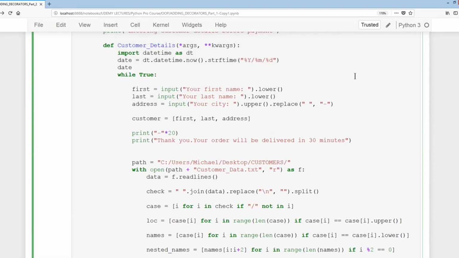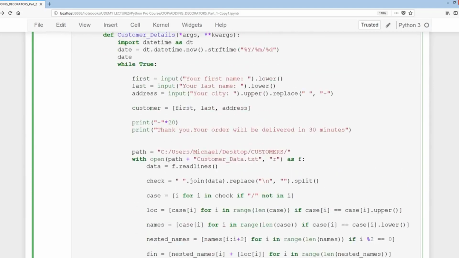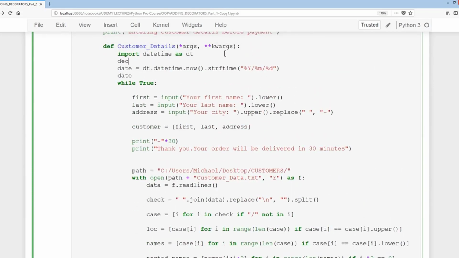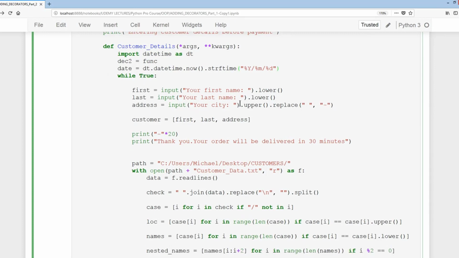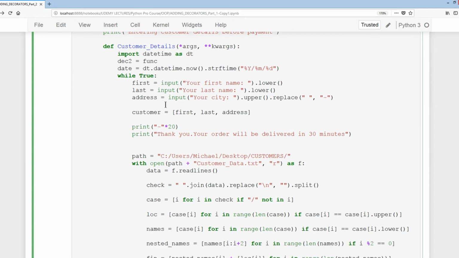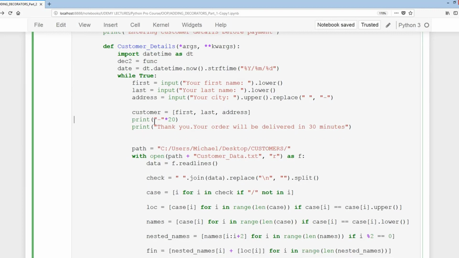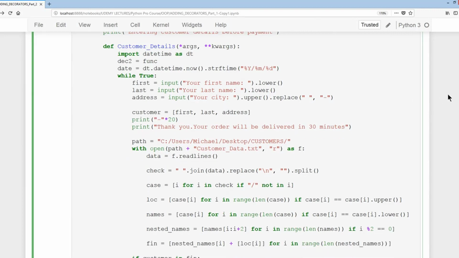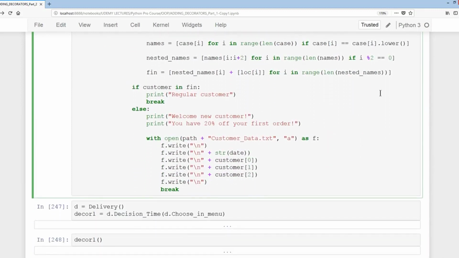And then we're going to do the pay method called inside of the customer details. So I'm going to have, let's say, dec2 equals func, and get rid of the date here, we don't need that. Get rid of this space here as well. Get rid of that space there, here. And then I'm going to have to look for where I'm going to put the function. So it's going to be the pay method. And I'm going to have this in the control flow. I'm going to have this here.